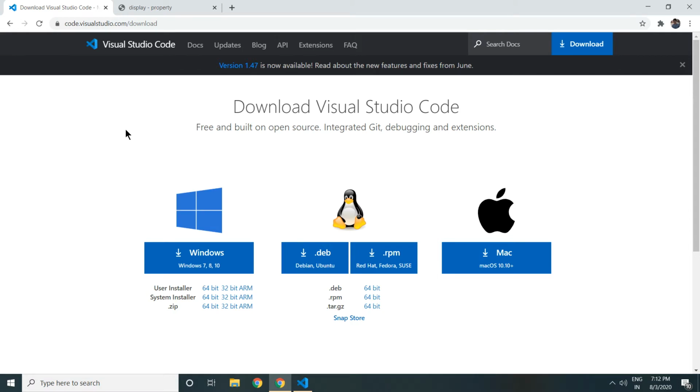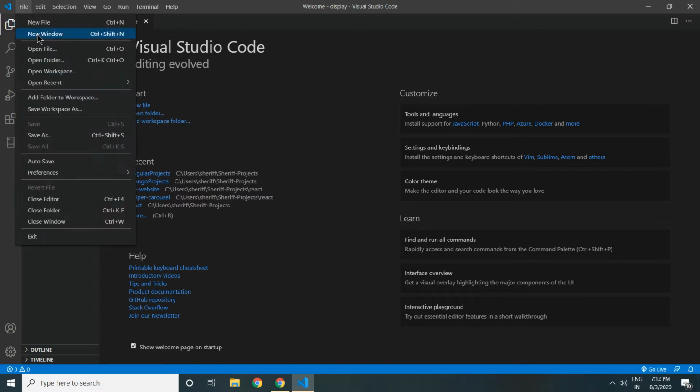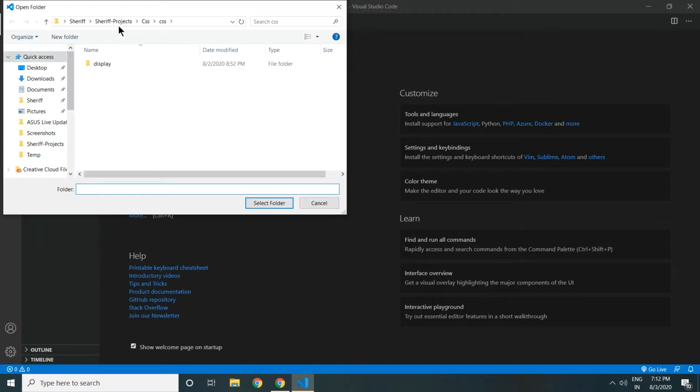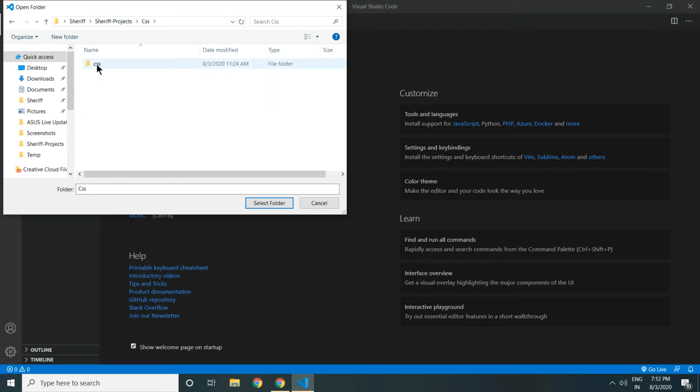According to the OS platforms, the links will be coming. Mine is Windows and I've already downloaded it. Suppose if yours is Ubuntu, click on this particular link, or if yours is Mac, click on this link. I've already clicked on Windows and I've installed it. So here it is. This is how it looks. I've already kept the folder open just for your reference, guys. I'm just opening it. File, open folder. It says display. Select folder.